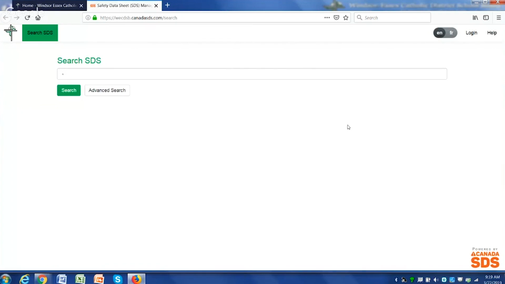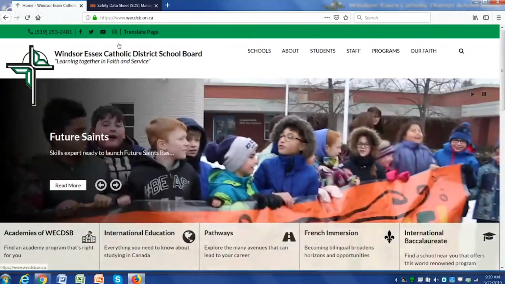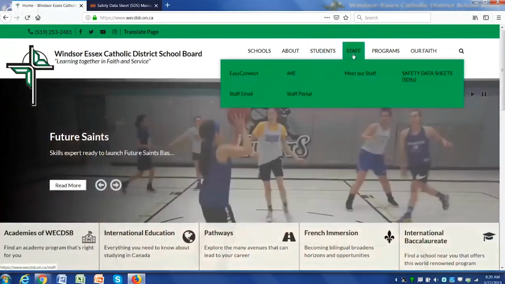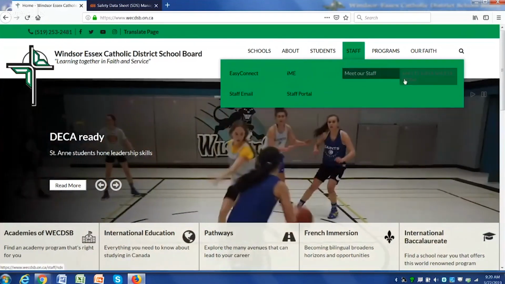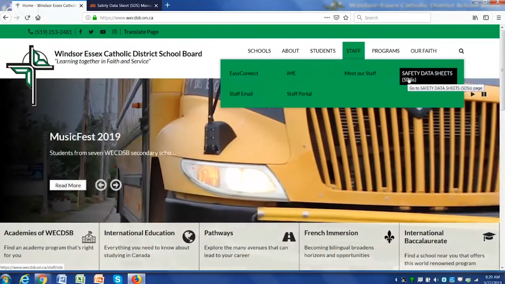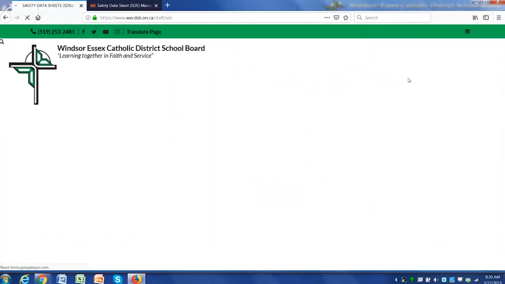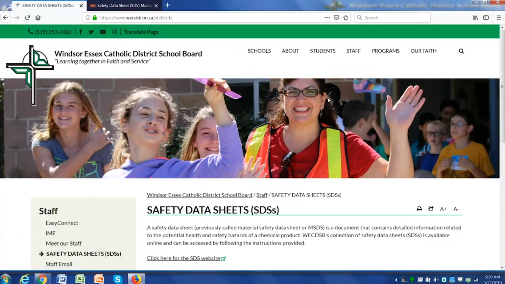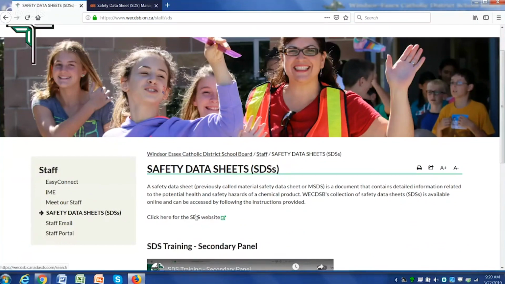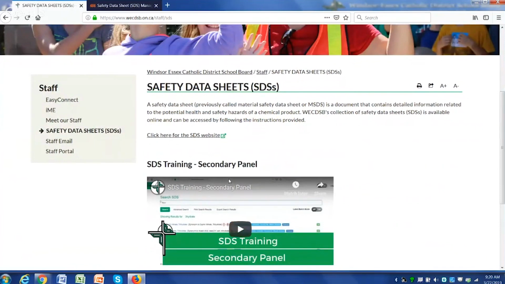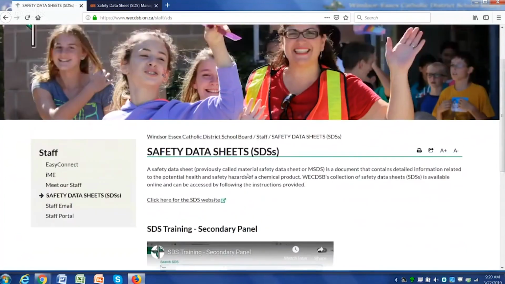So let's start with accessing the system. The way to actually get to the system is from the Windsor Essex site. You'll see under the staff section, there's a safety data sheets or SDS link. By clicking on that link, you then get taken to this page that has this click here for the SDS website. We actually did secondary school training a couple of months ago. That's actually available here. And then once this training is completed, it'll also be put in the same location.